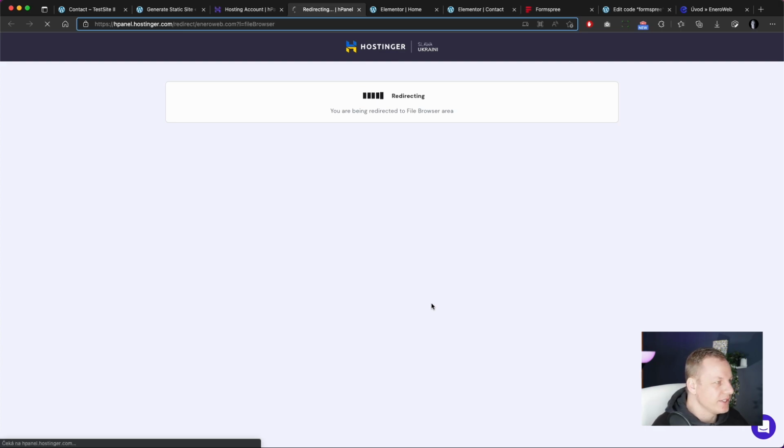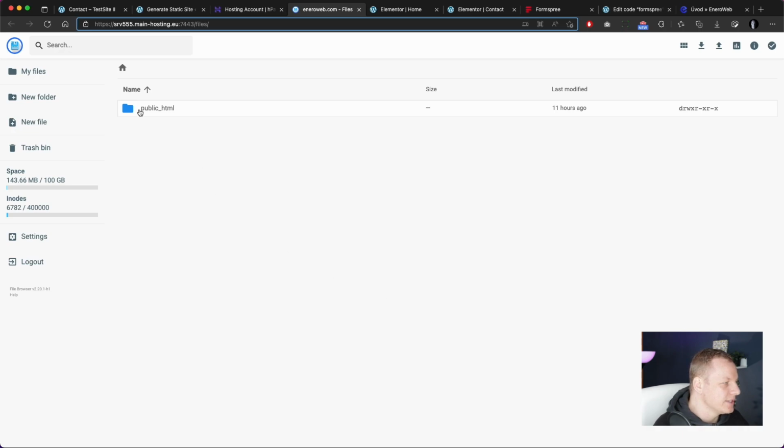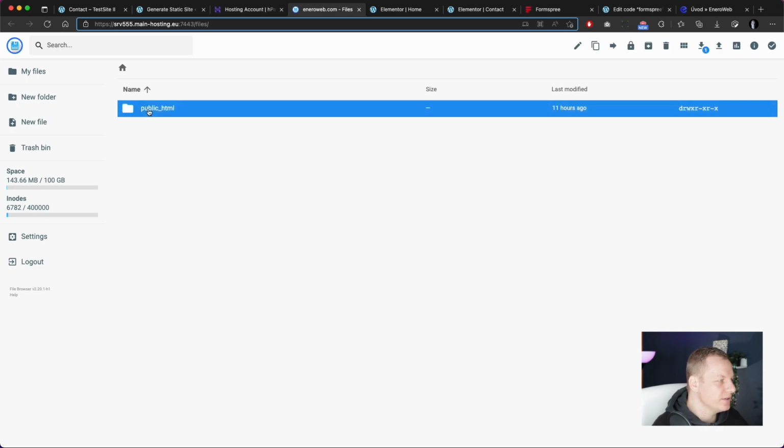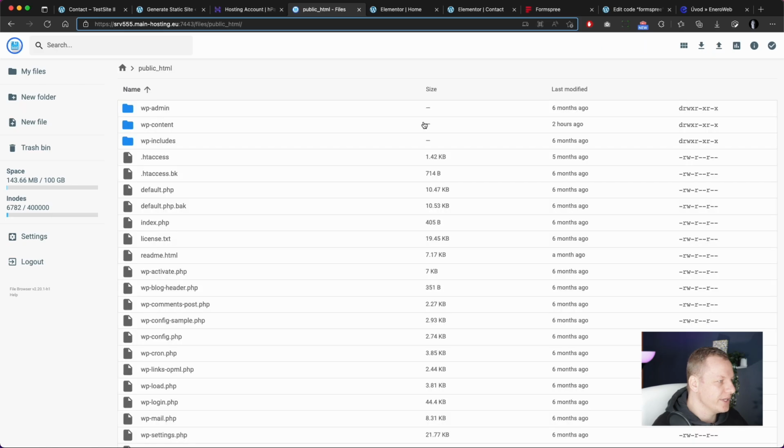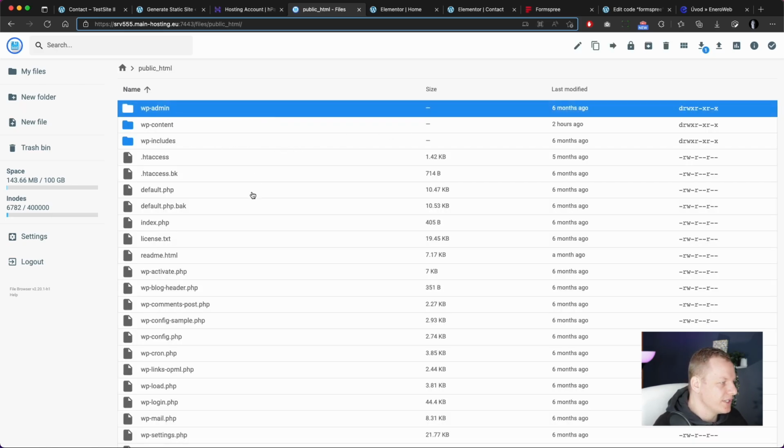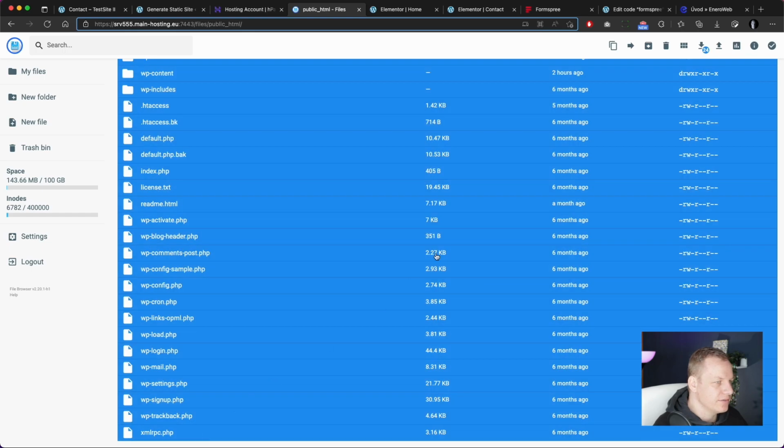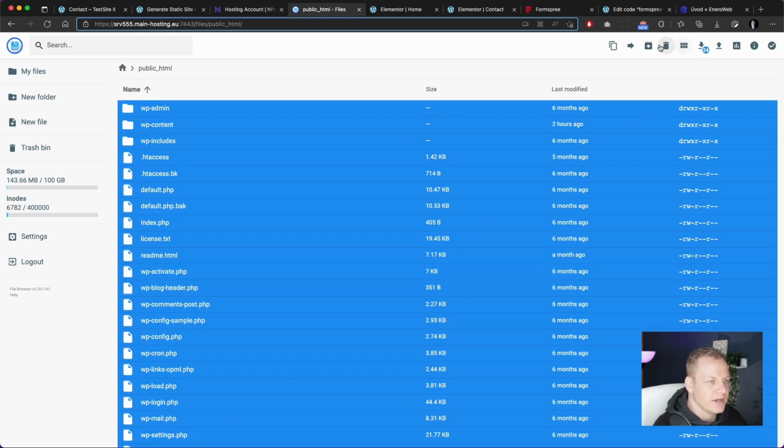I think it's been in beta there for like two years. So let's see, and we will probably have a very similar file browser on your hosting if you are using some other shared hosting. So I will always want to search for the public HTML related to your domain, and I have already a WordPress site running here, so I will just select everything and archive it because I would like to restore it after we shoot this video.